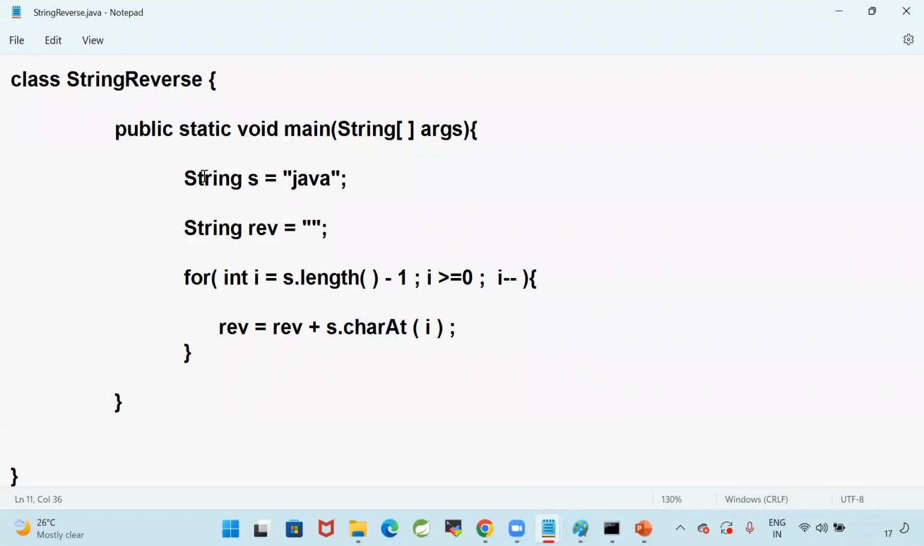Instead of hard coding the string, can I take this string as a command line argument? How can I read that as a command line argument? String s is equal to args[0]. Do I need to do any typecasting? No, I need a string only, and it will also give me a string only. So I'm taking this as a command line argument.